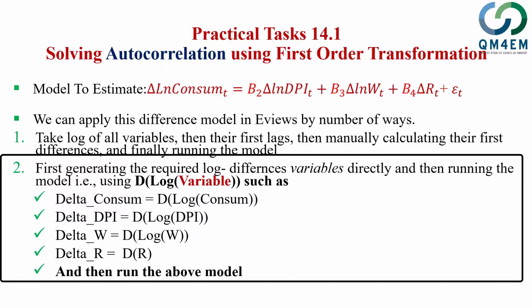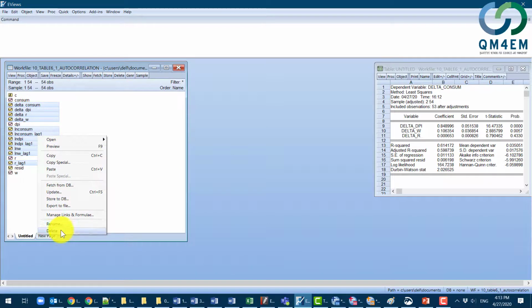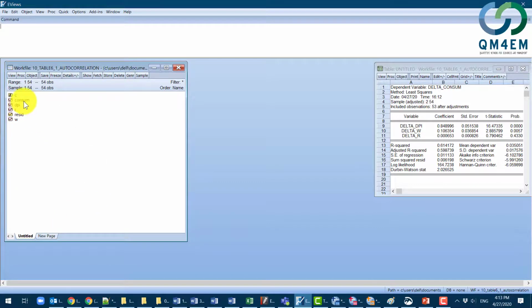Let me try. So now we use the second way of doing it, the direct way. For that, first of all, I will delete all the variables which I created. I will leave only these variables: consumption, DPI, R, and W. Right, so now I'm going to do this another way.